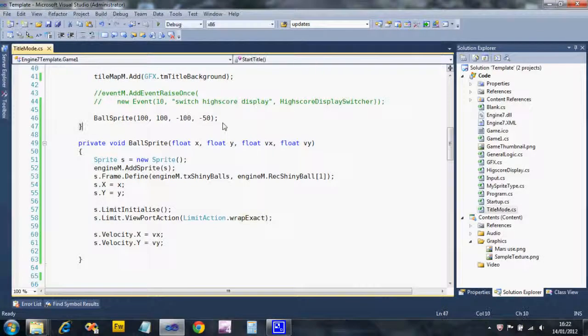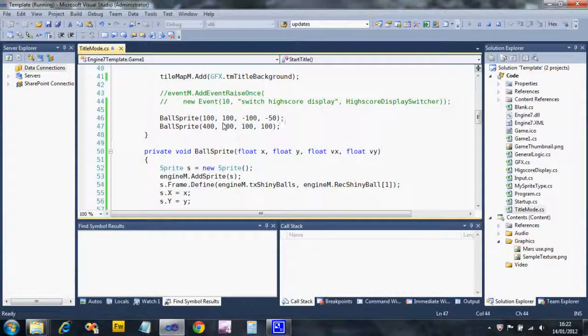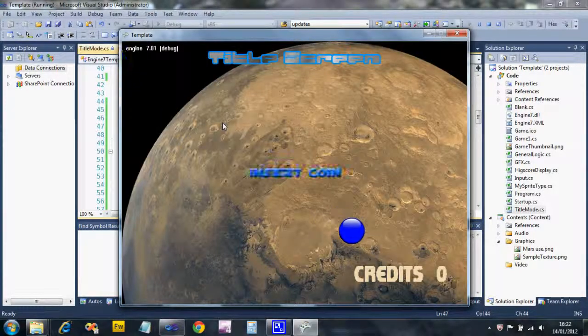I'm going to create another ball. I'm going to say ball sprite, and I'm going to give it 400 as its starting X position, 300 as its Y. I'm going to give it 100 as its X pixels per second and 100 as its Y pixels per second. Run it again, and I should have two sprites on screen, but I've only had to do one extra line of code. This is where parameters are very useful.